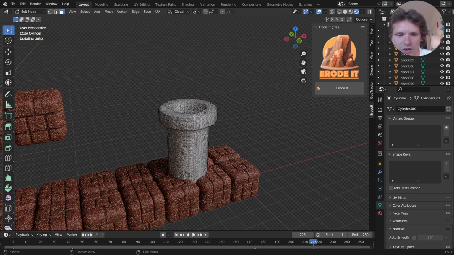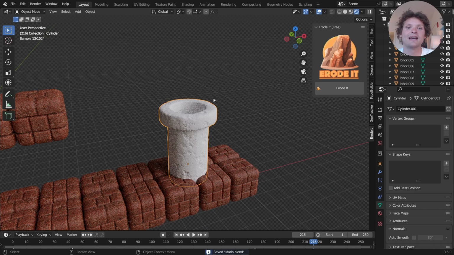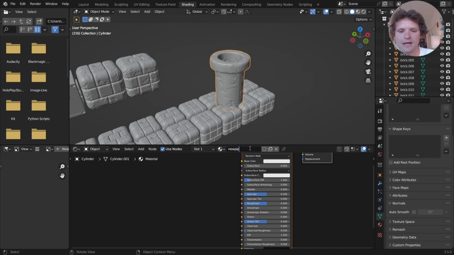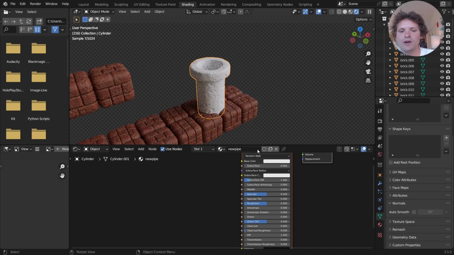Okay? So we have all this geometry for the pipe. Next, let's make the material, which is the interesting part. In shading, create a new material. I'm going to call mine new pipe because I already have a pipe material. And I want to do a couple things. First of all, we're not just going to take this and make it green, which seems like the move, because it looks very plain.